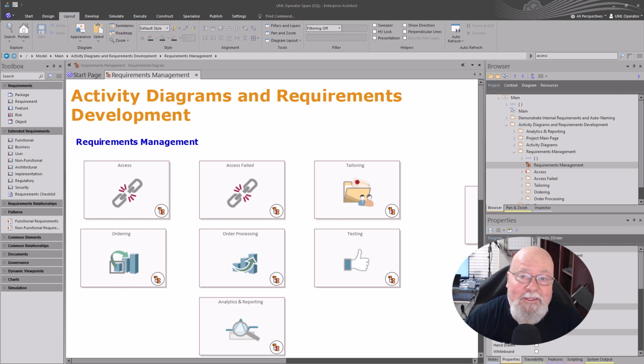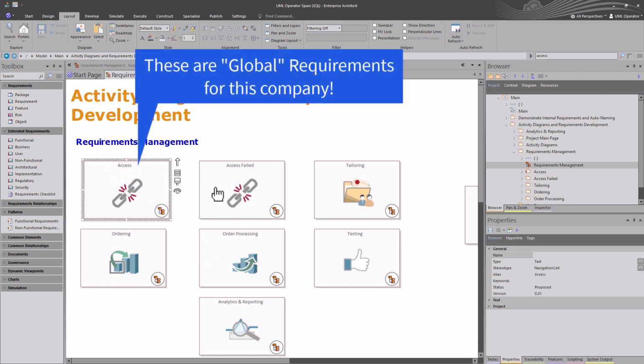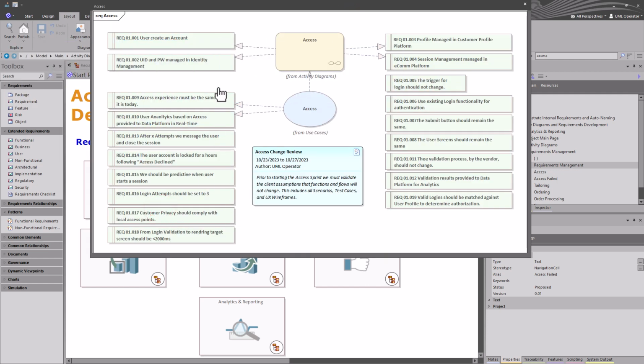So let's jump into it. We're going to use this project here that we've done in other demonstrations and other sessions. In this, we've got a requirements management repository for this particular project. We're going to use access management. I'm not going to use access failed requirements, but access management requirements as our global assets, because login and access management are global elements, global design elements, diagrams. We're going to focus on the requirement elements themselves across all projects in a particular company.